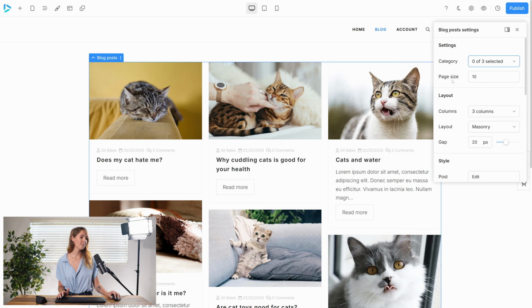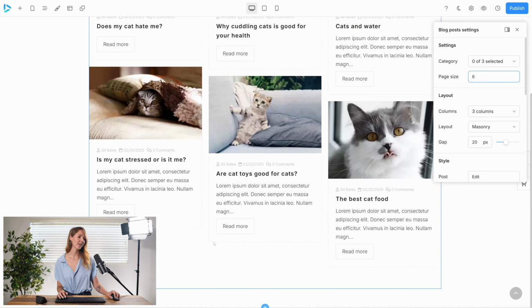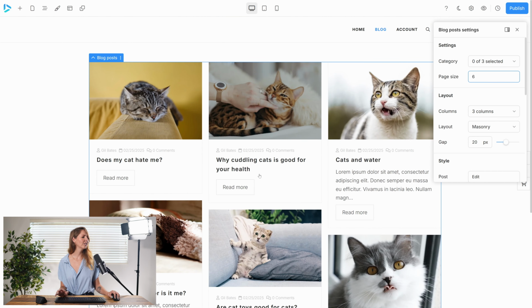You can also choose the page size. So this is how many blog posts are going to be visible on the page. So if I say that I only want 3 posts at a time to be visible and they're going to have to click through these arrows to view the rest, you can do that. Or if you would like only 6 posts to be available and for them to click through, you can also do that. Now I should have changed up the images a little bit so that I could show you a little bit more about how the next setting works, but it's all right, we're going to work with it.